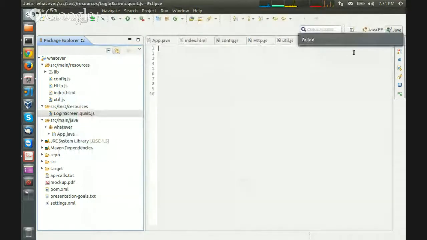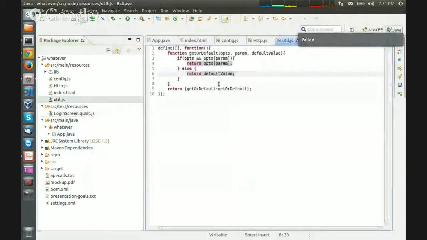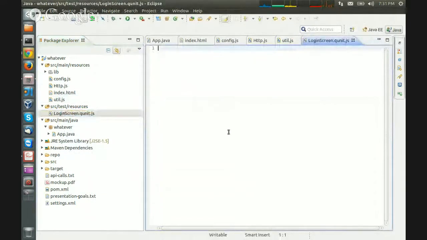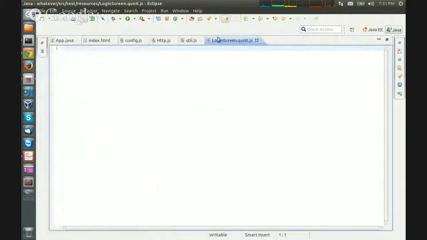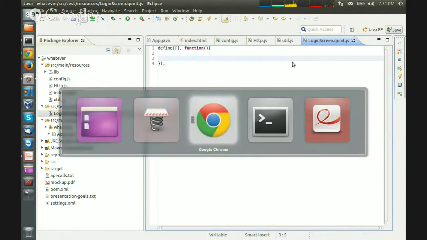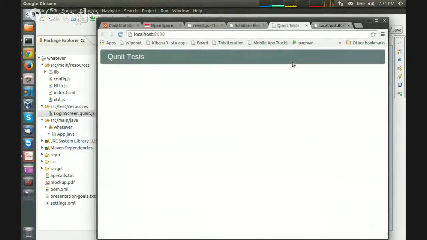Come on, Eclipse, figure it out. There we go. Oh boy. Oh yeah, I don't have anything in there. So how do we make this? Well, we're going to start with a require module. There's no collaborators yet, no dependencies. Okay. So this should be enough to get our test showing up here.